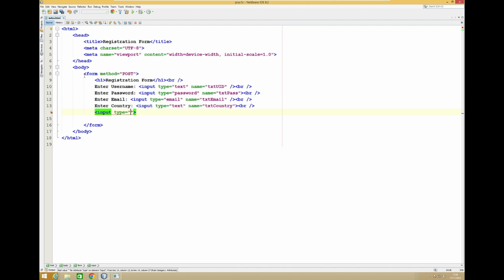So the first button we'll create is reset. The second button we'll create is submit. Using submit, our data will be submitted. Here we will give it a name as button submit and value as click to register. So now we are done with our form part.